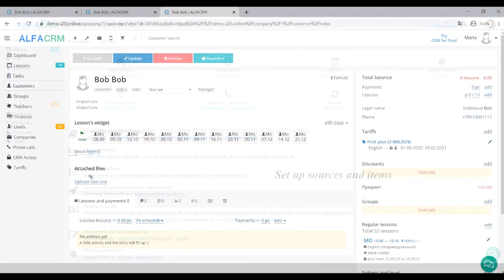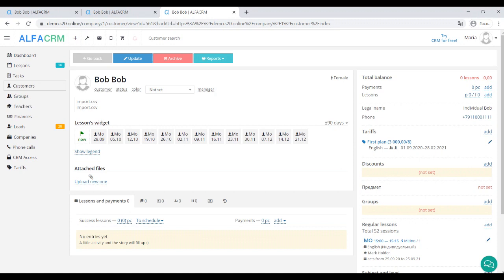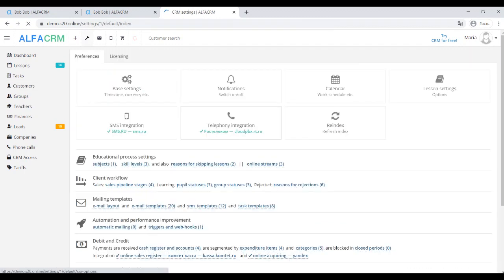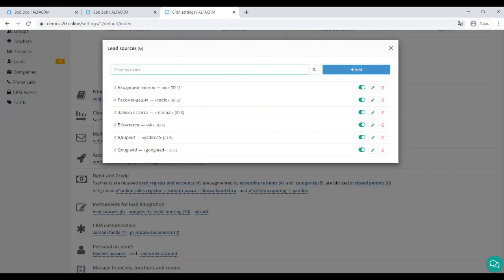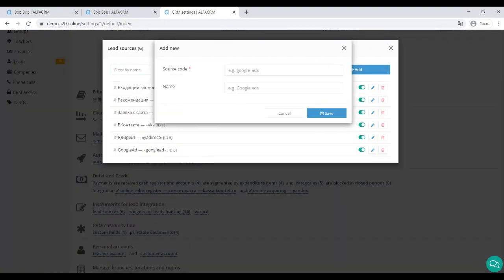If you want to be able to evaluate each lead source, you have to add a source of advertising. Go to the System Settings, the gear sign in the top panel, Lead Sources, and then you can add all sources you have. You have to write down the source code and write down the name of the source.